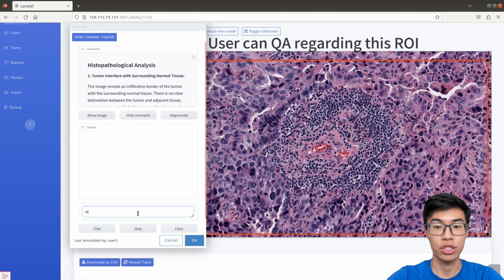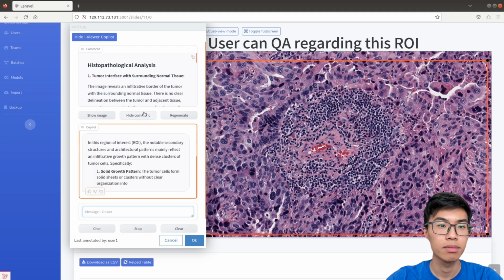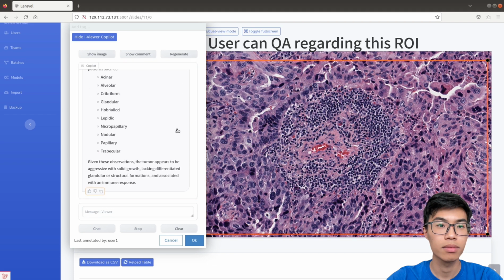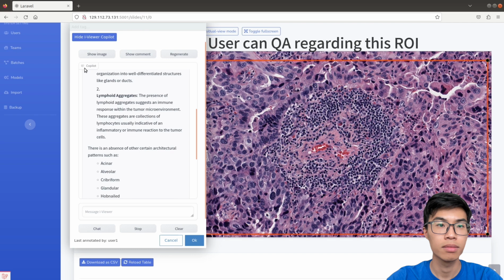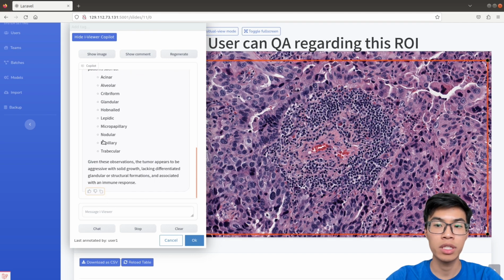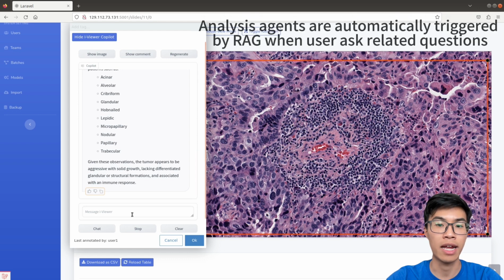Besides generating an initial description, you can find our prompt in the paper. You can also ask follow-up questions. So here we'll ask what secondary structure and architecture can be observed in this ROI. And we see the Copilot generates descriptions on solid growth patterns as well as lymphoid aggregates.